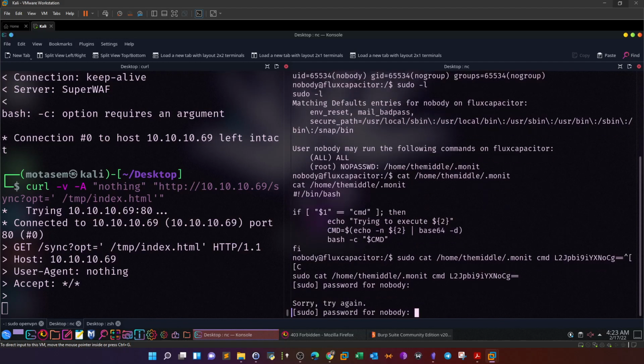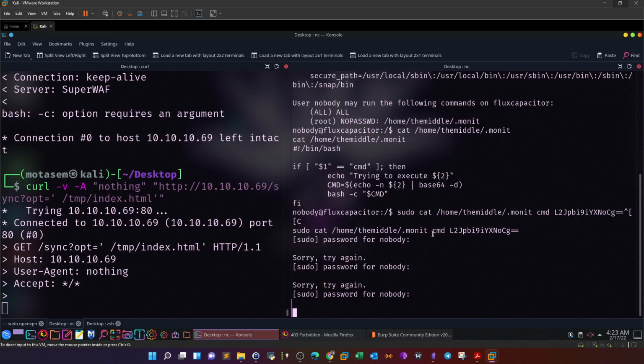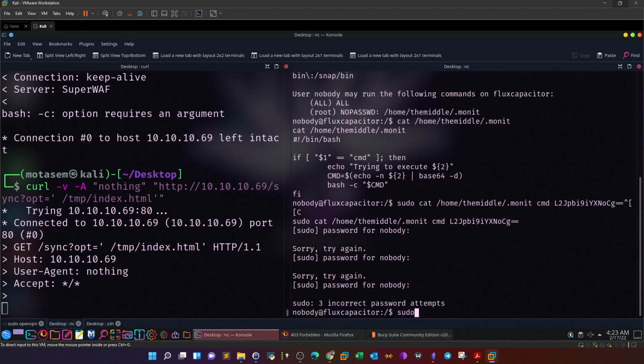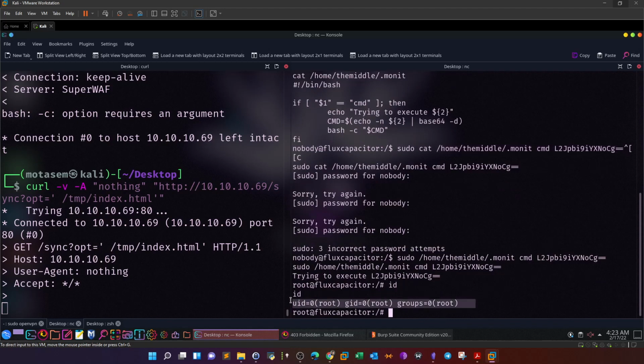No. I made a mistake, which is using cat. So I'm gonna copy that one more time. And only this. ID, and you are the root user.